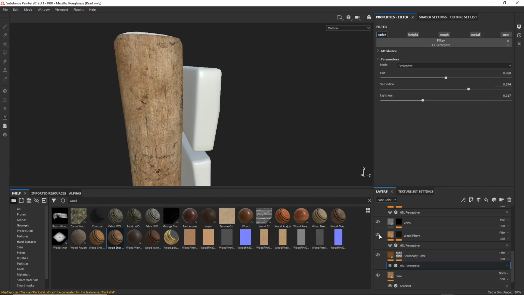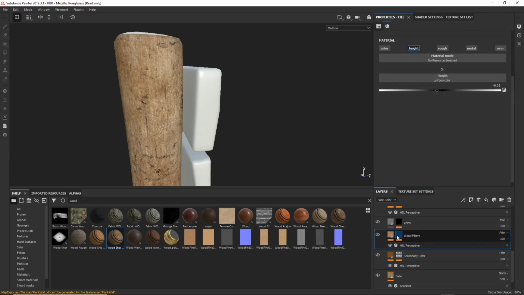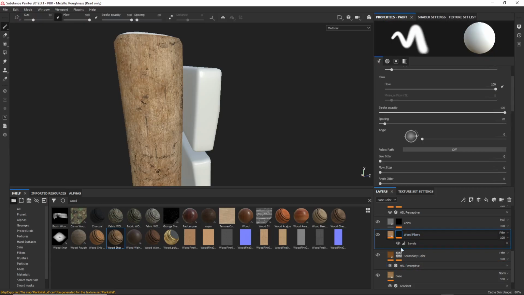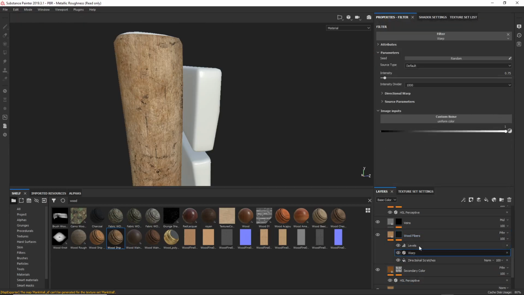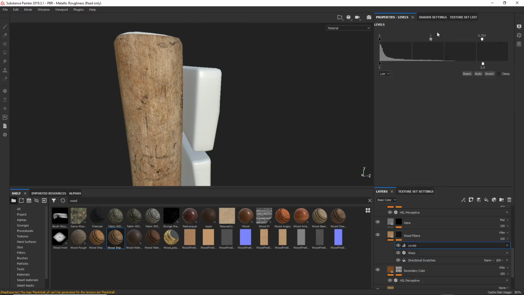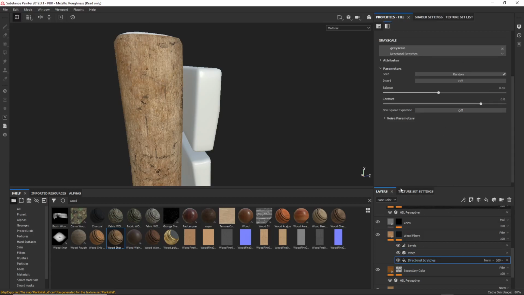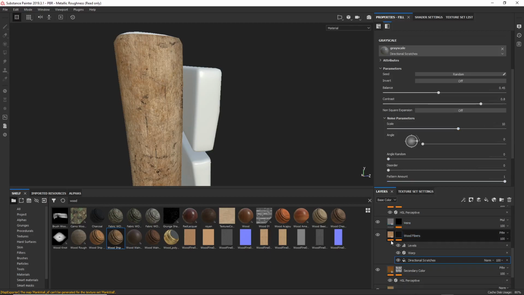I kind of like how it's repeating the wood fibers, but once again, however you want to make the changes, here's a warp that's being used, the levels, it's just bringing the whites up, and then there's the directional scratches here, which is giving the main effect at the end. So we can add more or less, play with the noise on it, but I'm happy with that.